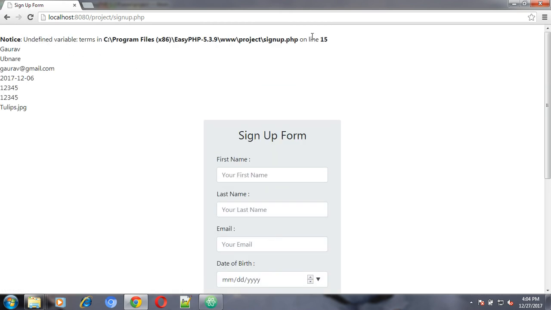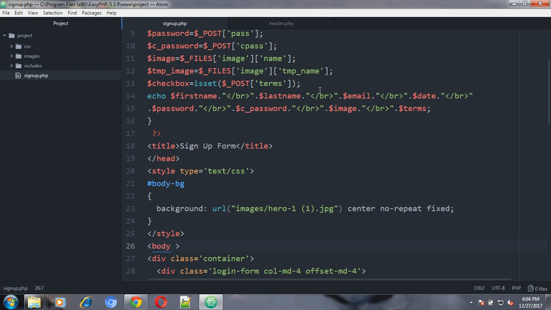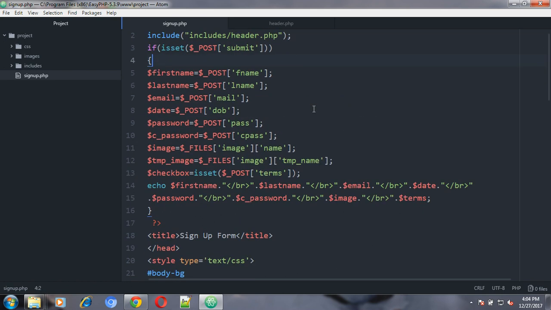So it's showing an error on line number 15, else it has shown all the fields: the first name, last name, and email, the date of birth, the password which we entered, and the file which we have uploaded. So this is line number 15, it's showing error in this. The error is that we have to use checkbox here because we have taken terms data in checkbox.